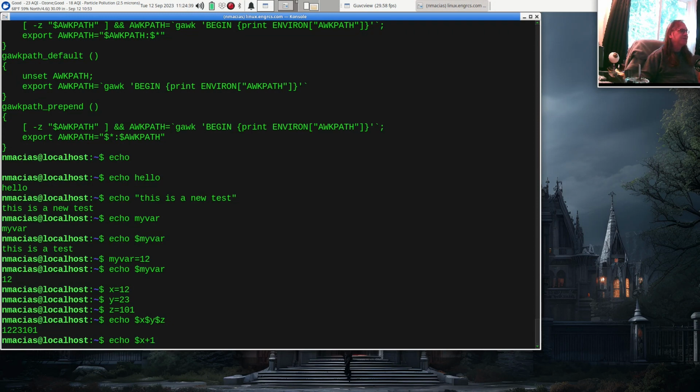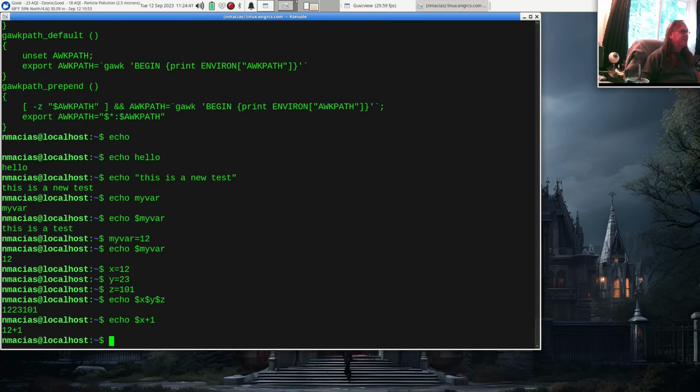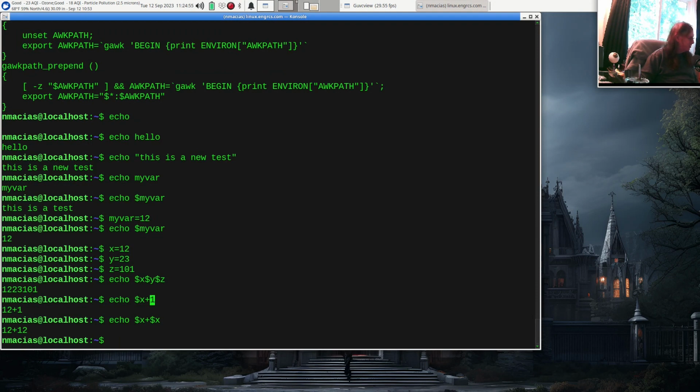If I echo $x plus 1, I get 12 plus 1, right? The 12 came because that's the value of $x, and then there's the plus sign, and there's the 1. If I echo $x plus $x, it gives me 12 plus 12. So it's not actually doing arithmetic for us. But we'll learn how to make that happen later.